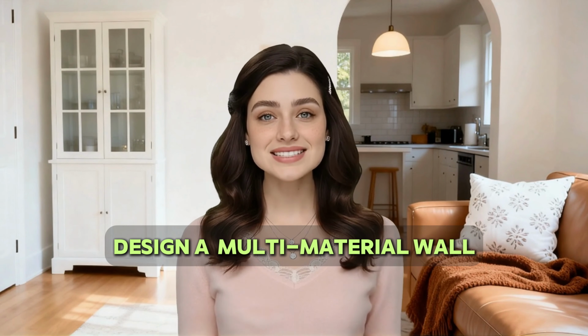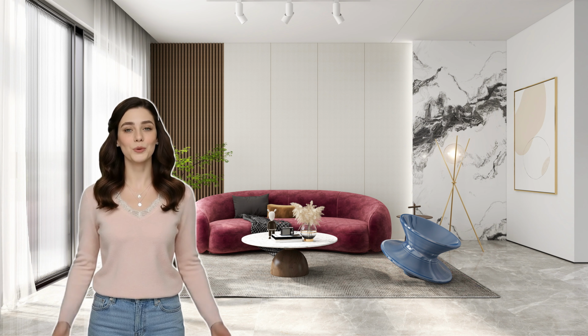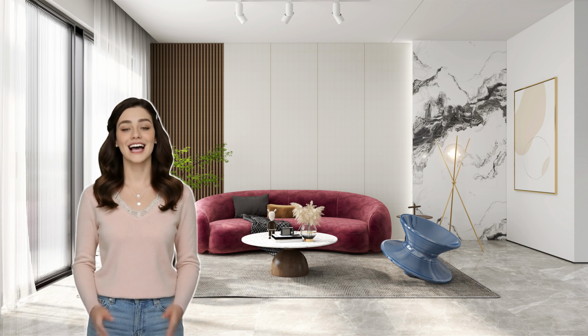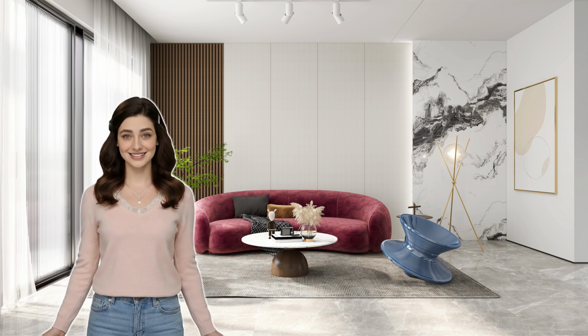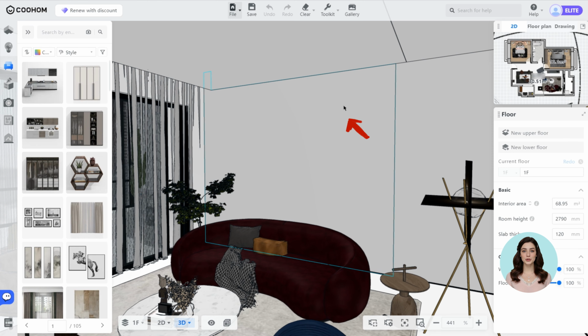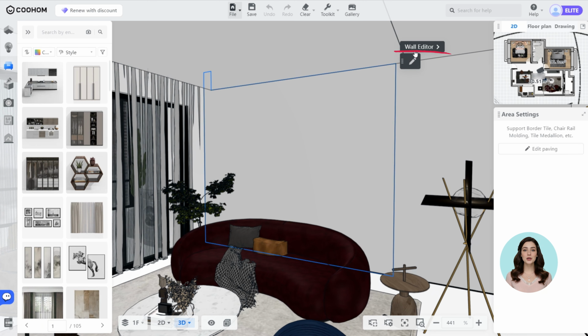Want to design a multi-material wall quickly? In just a few minutes, we'll walk you through the entire process and recreate this case, step by step. Let's get started. Select the wall surface, then click to enter Wall Editor.